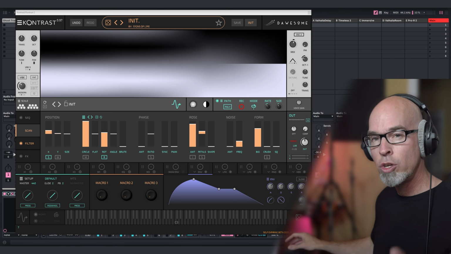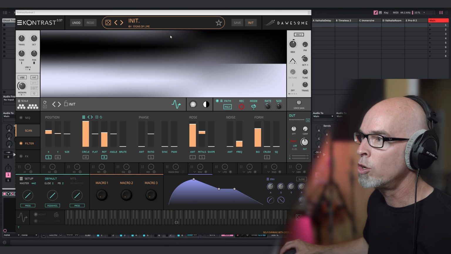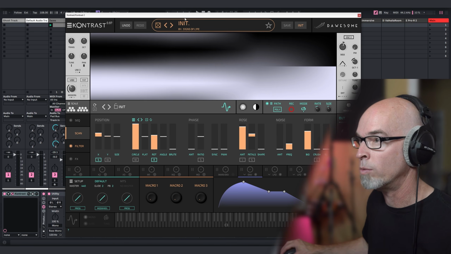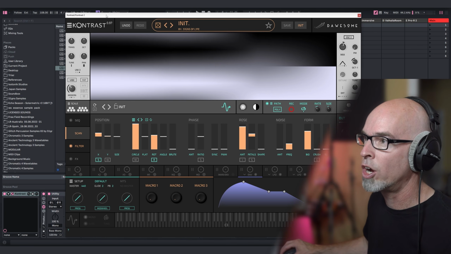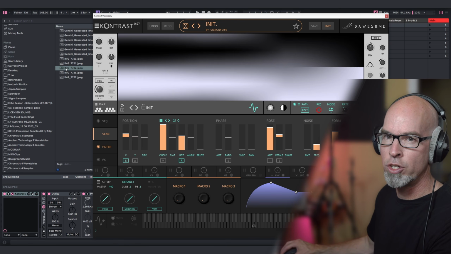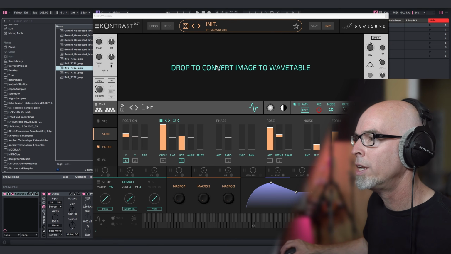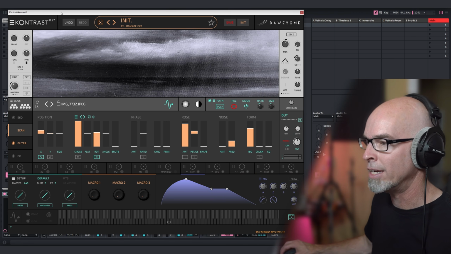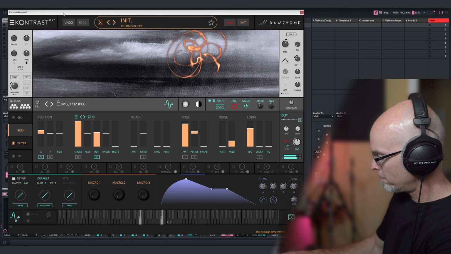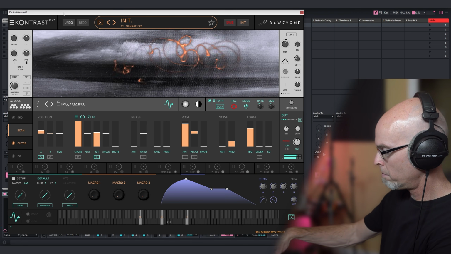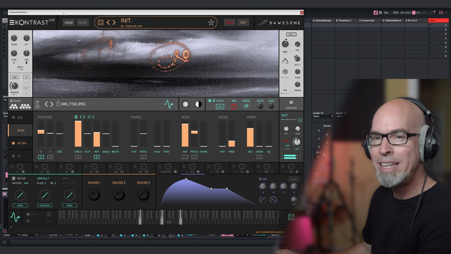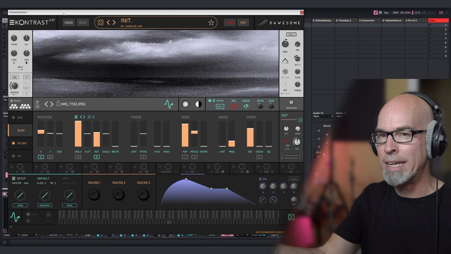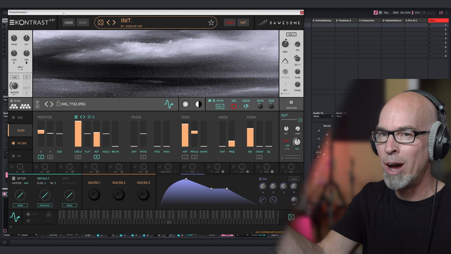So I'm going to show you how this works right now. Now, you can grab any image, like I said, that you have on your computer, or any sample or any wavetable, and you can drag it into Kontrast. And as you can see, I have those pictures that I was taking at the coffee shop here. I'll drag one in and it says drop to convert image to wavetable. And immediately right here, you can hear and see that we're now listening to a picture of that oil painting at the coffee shop in sound. How cool is that, right?